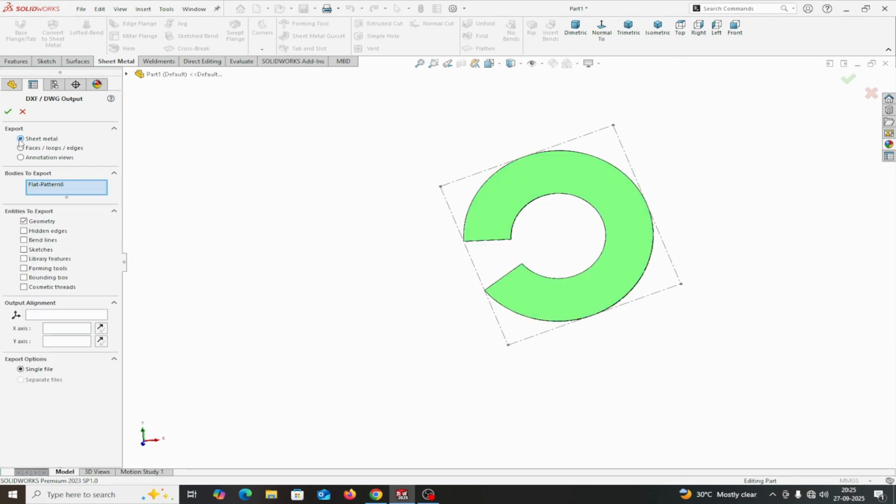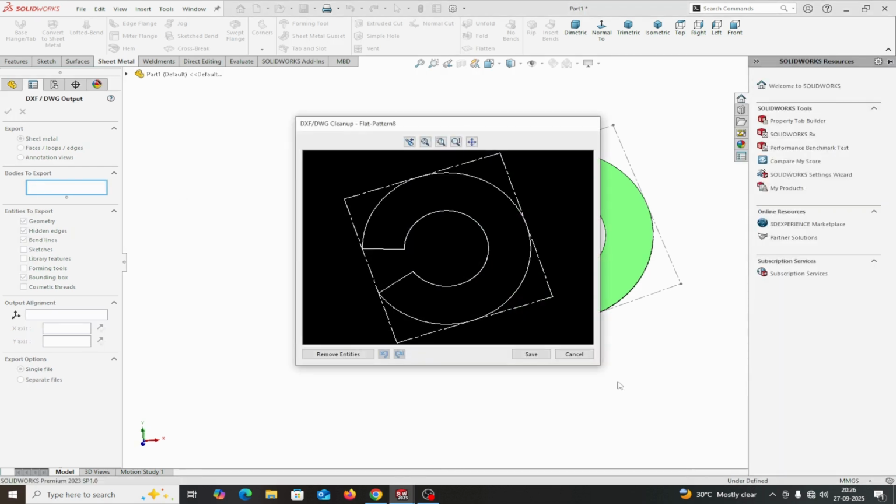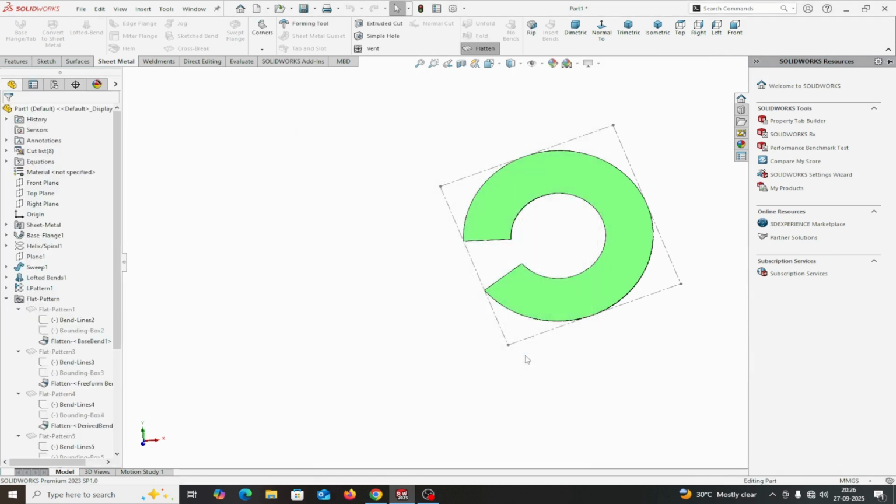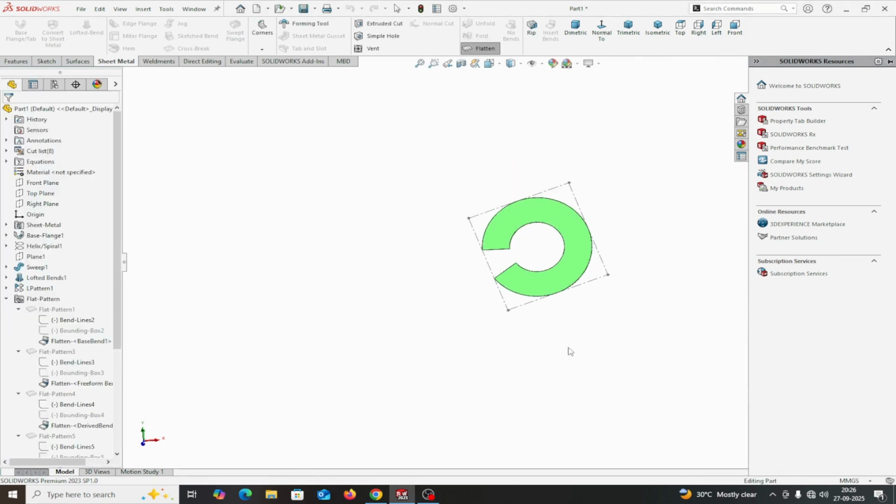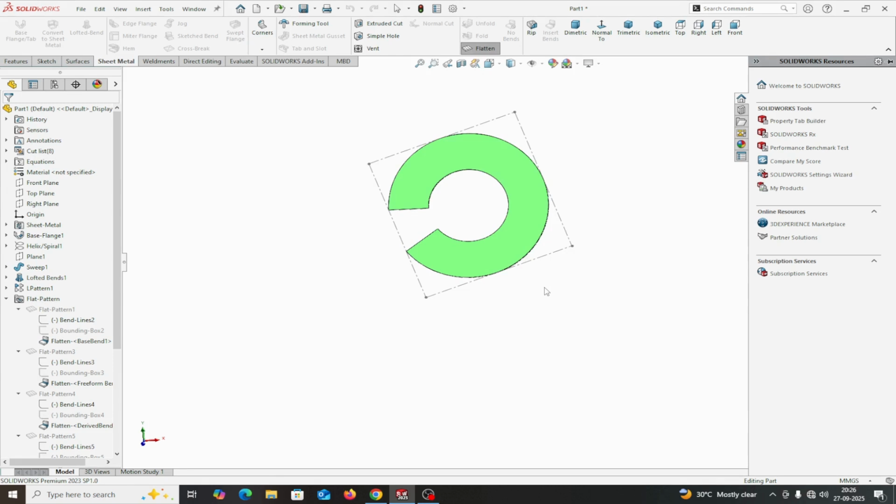In sheet metal, select whatever parameters you require, hidden edges, bend lines, etc. Whatever you want to select. This no forming tool, bounding box. In this way you can see. So this is saved in the DXF format, which you can give for AutoCAD purposes or for different CNC cutting machines, and the required job can be done in this way.